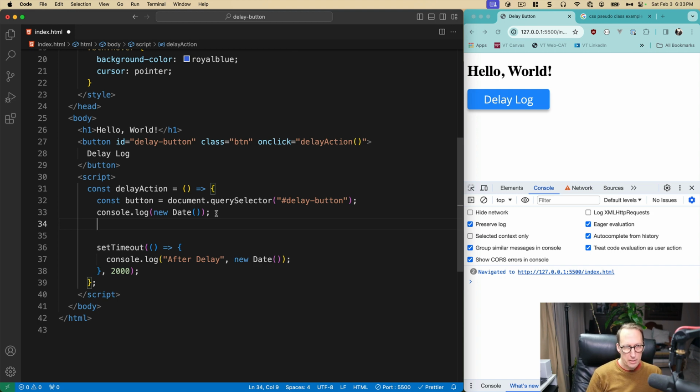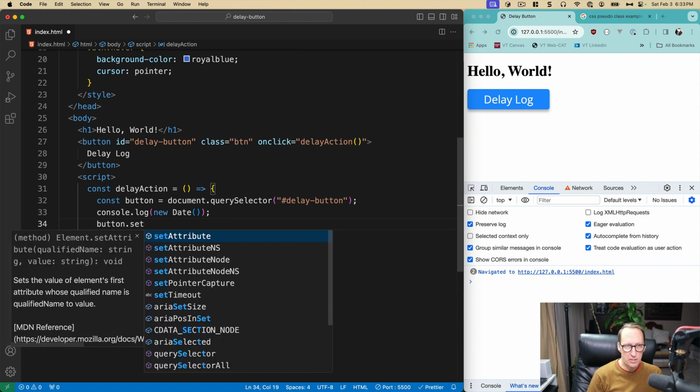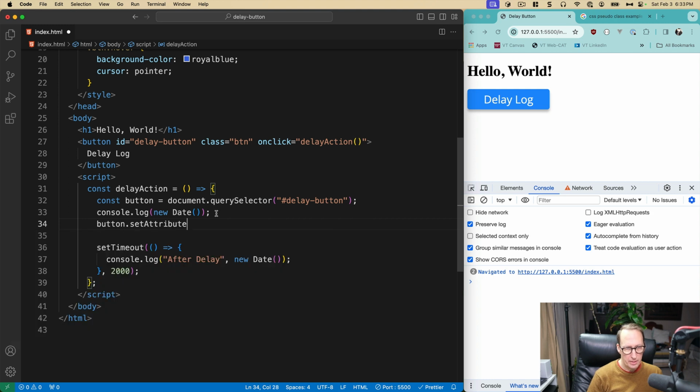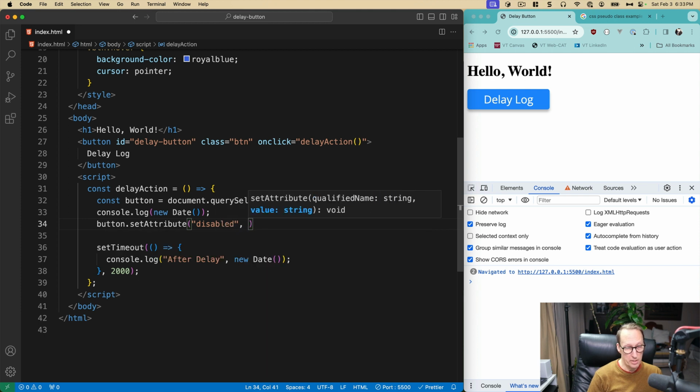Okay? So now I can say button set attribute, and disabled. I'm pretty sure that's the attribute I want to set. I'm going to set that to true. So now it sets the disabled attribute. Well, what it does is it actually gives the button a disabled attribute.